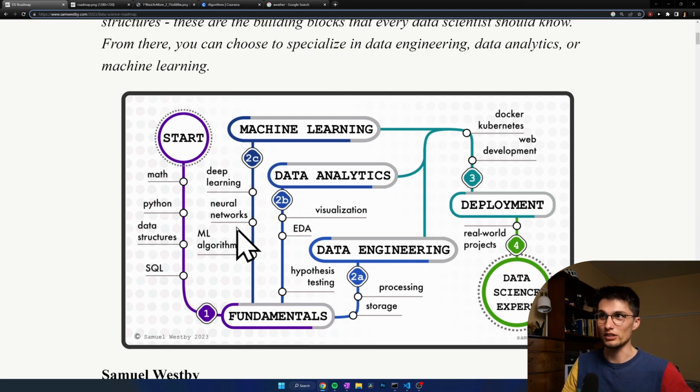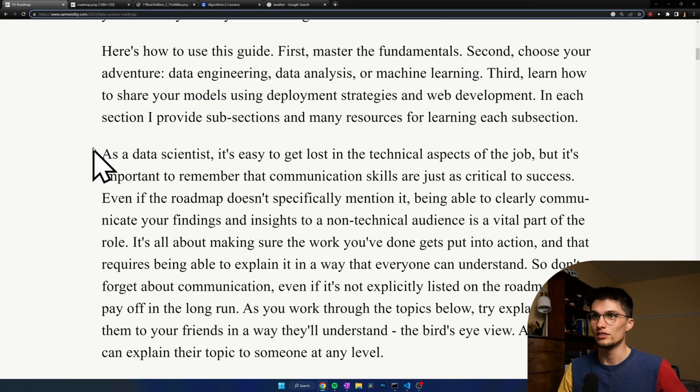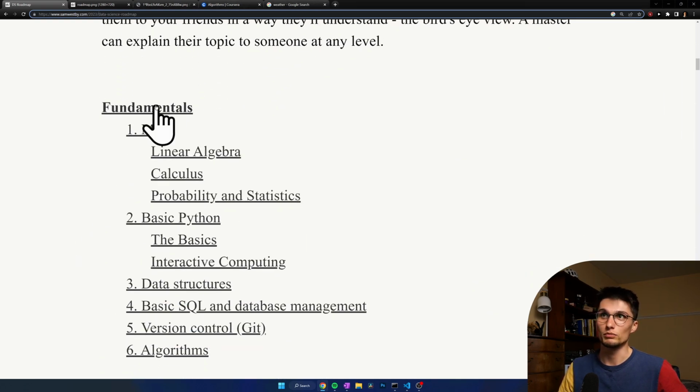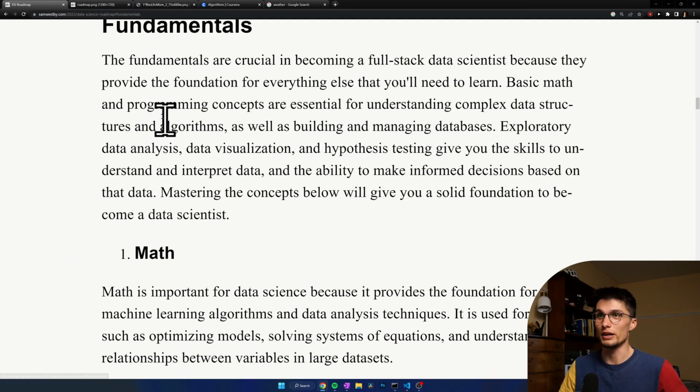You could get away with specializing in just one and being vaguely familiar with the others. But all these three port directly into the deployment world. How do you communicate these things that you've made and found? And then eventually you become a real-world expert once you've done enough real-world projects. So scroll down past all the blah, blah, blah, down into the fundamentals.